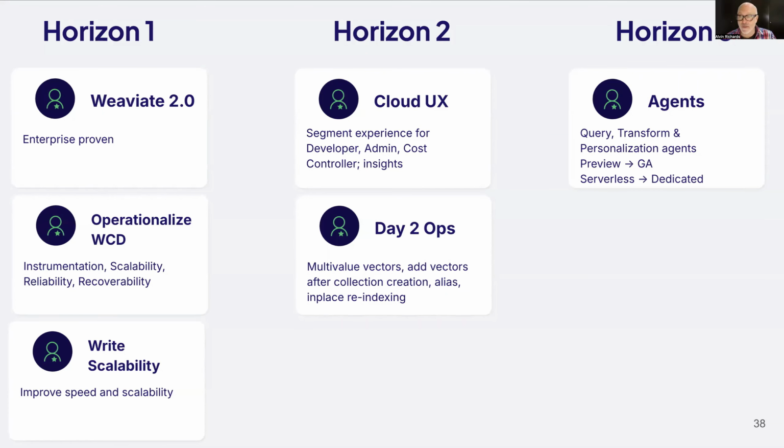If I bucket those horizons, what are we working on this year? I call this Weaviate 2.0, but this is really all of those features that we want to put in to create the next generation of the core Weaviate database.